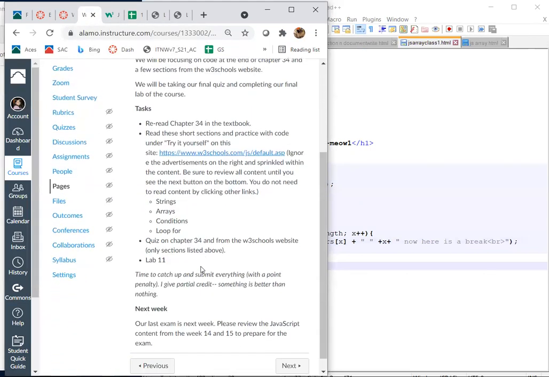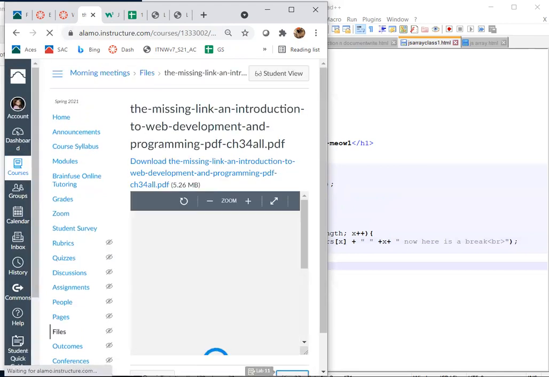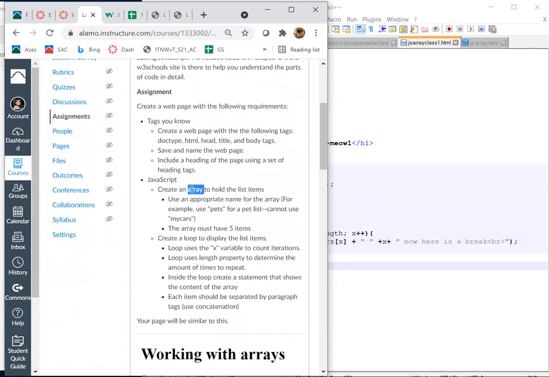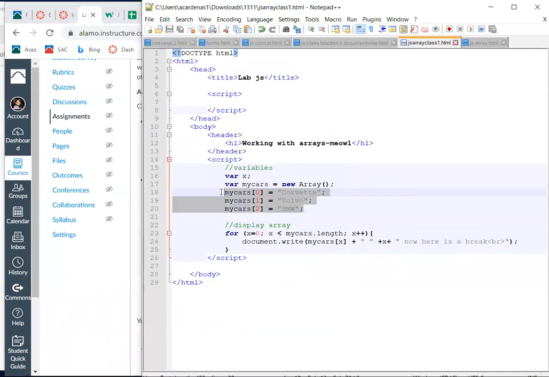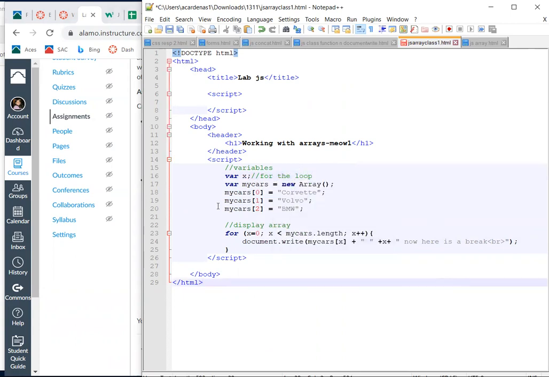So let's see, this is week 15. So in the lab, now we've created an array, and I'll mention what I was just talking about in a little bit, the concatenation part. But the assignment, you need to create an array. We've created an array there. This right here is for the loop. I'm going to put that. Okay, and then we have the array again.